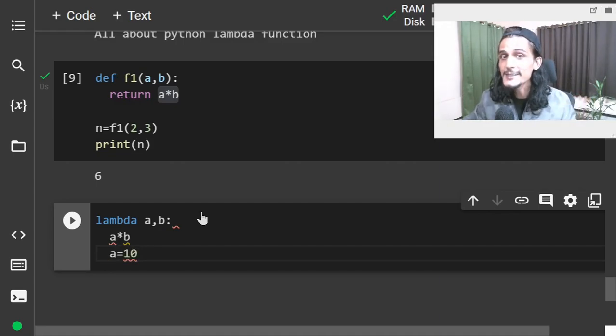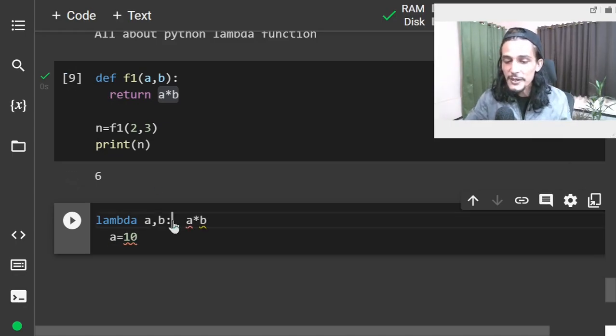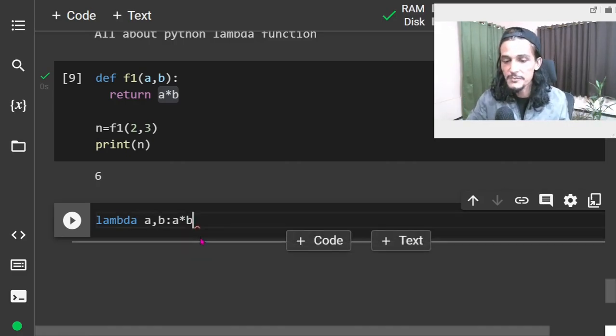No, that thing is not possible. As I said, if a function contains only one expression, then only can you write that function as a lambda function. If it contains more than one expression, then you have to go with the normal definition of functions. I mean, the normal way you have to take. You cannot use this shorthand notation of writing functions.